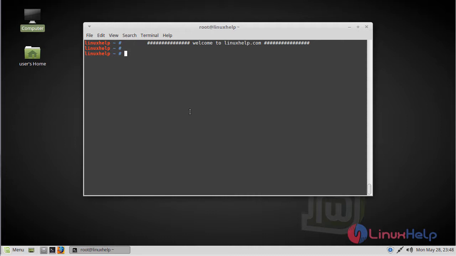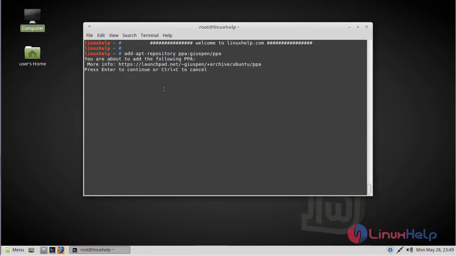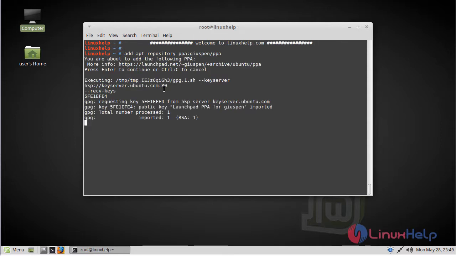Okay, now let us see how to install CherryTree on Linux Mint 18.3. First of all, we have to add the repository of CherryTree using the PPA. Press enter and continue. Then, before starting your installation, you should update your system repository using the apt-get command.